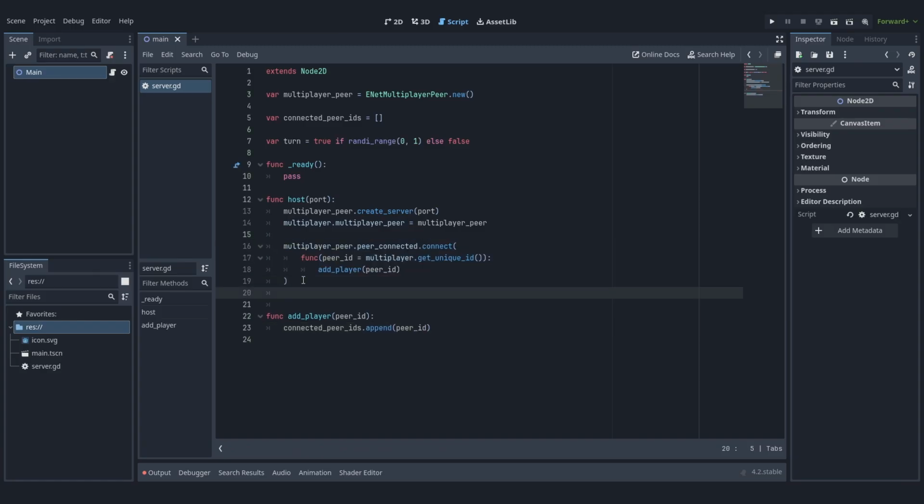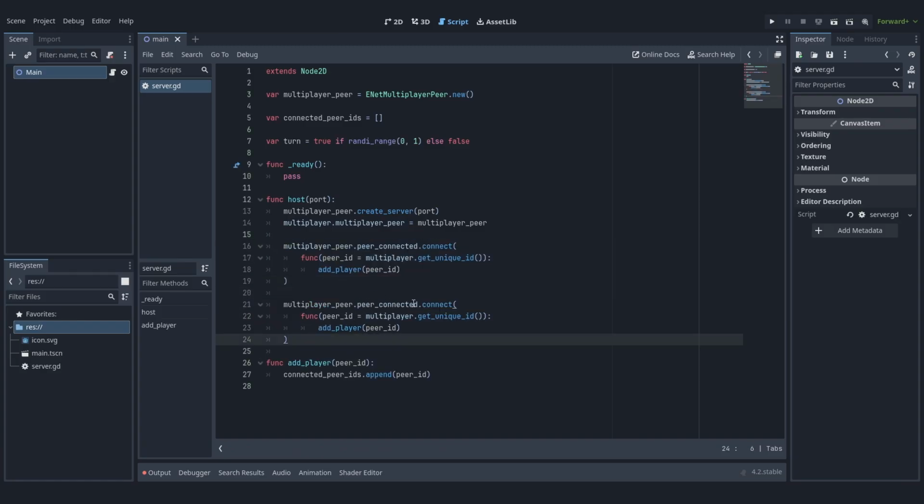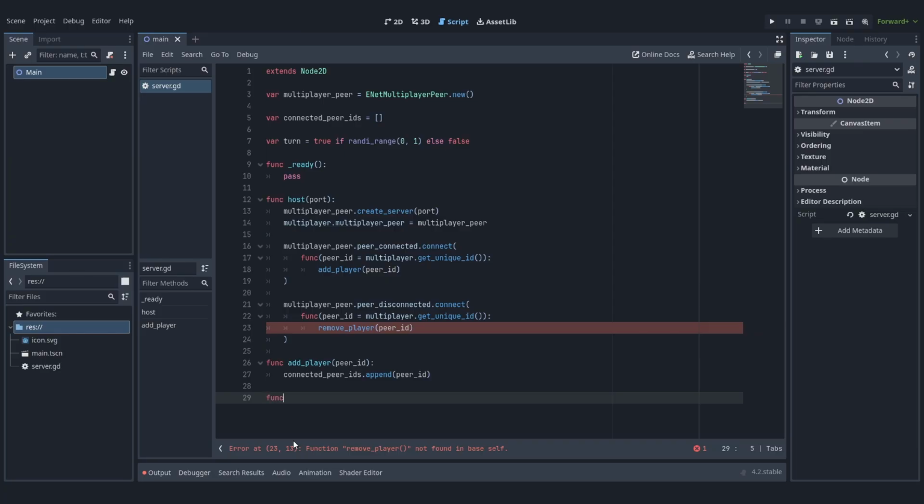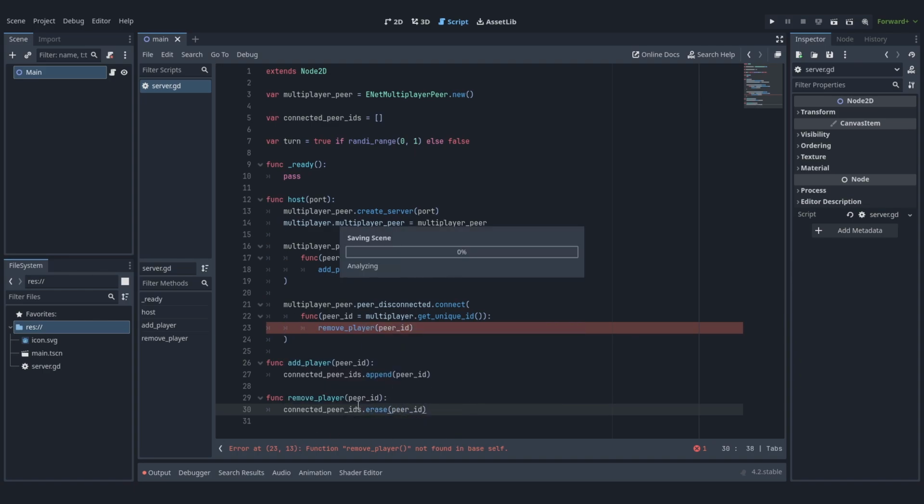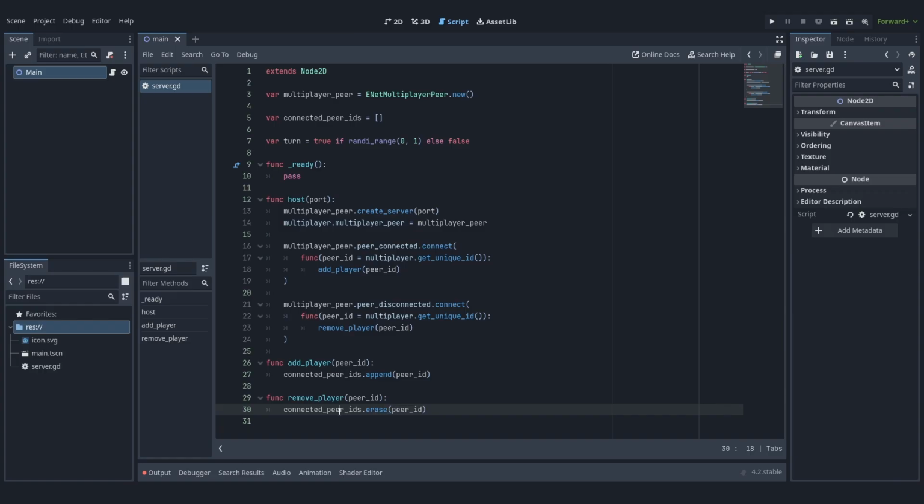Let's copy this, paste it here, and instead of peer connected, it's gonna be peer disconnected, connect the same peer ID, and here is gonna be remove player. Here is gonna be func remove player peer ID. And here it's going to be connected dot erase. Here it's going to be the peer ID. Basically removing the ID from the connected peer IDs. This will be changed later on to add some more logic to it.